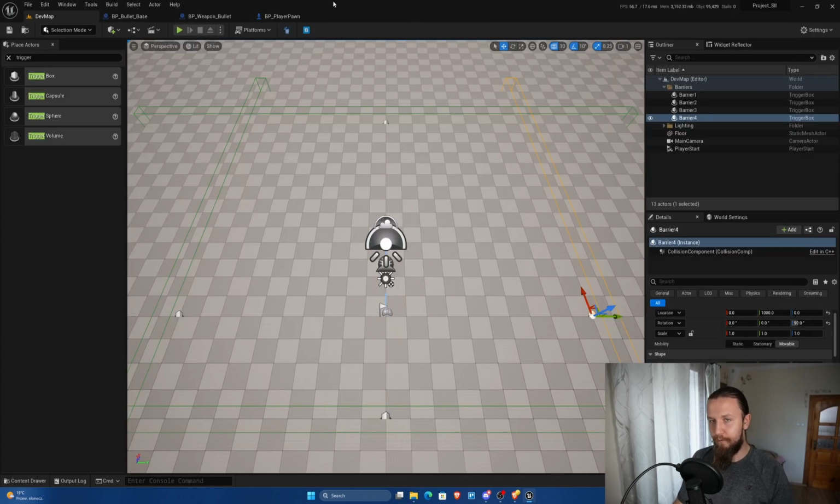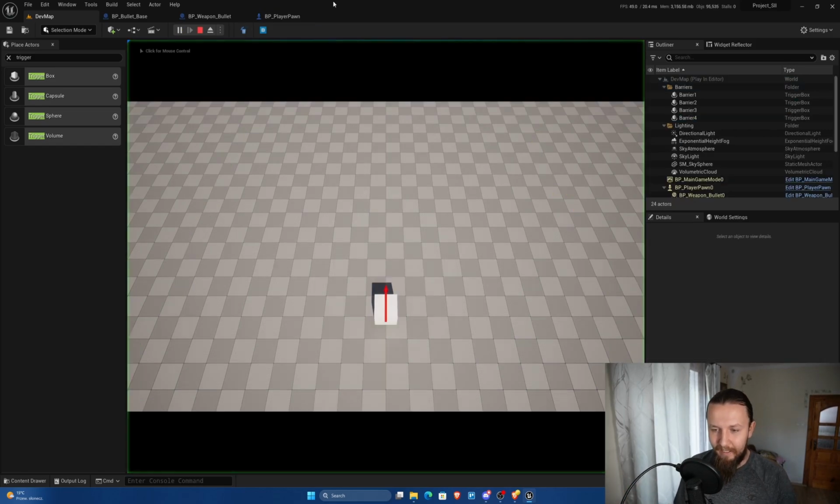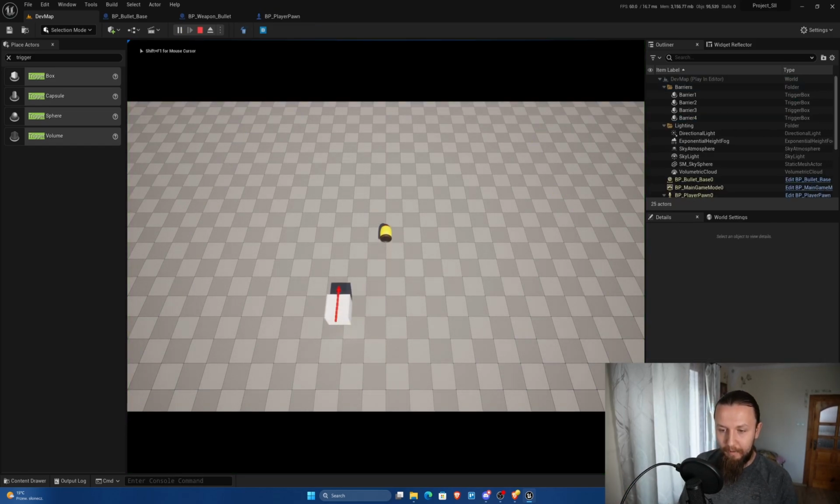Okay, so right now we're going to test it. We will see how it works. Oh, and now you can see I click the left mouse button and our bullet is moving. There's a problem over here, that is, it moves, and if you click several times, oh, it doesn't block.